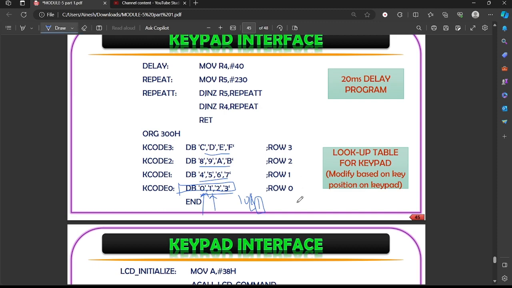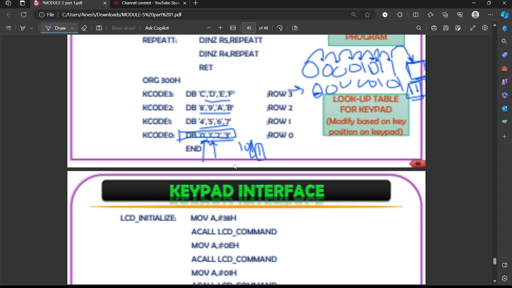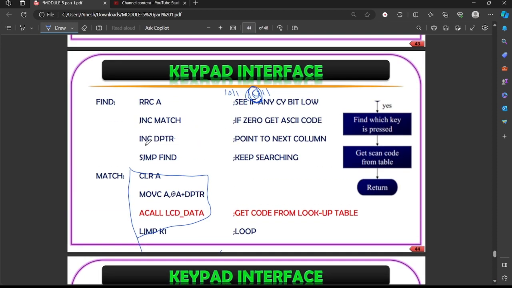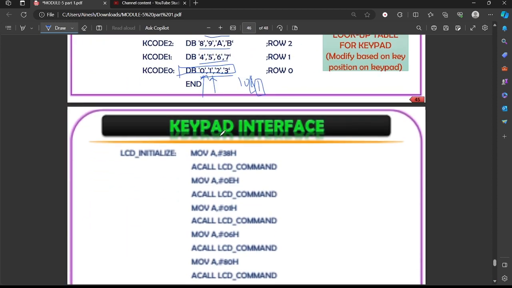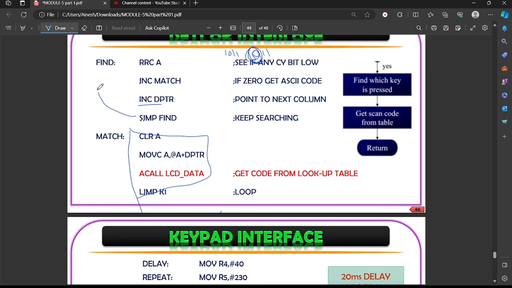Now coming back to this. I moved 1. The statement was jump if no carry, but there is a carry. So what it's going to do, it's going to increment DPTR to the second digit, which in this case is 1, and it's going to sjump find. Again, it'll do the rotate right. Again, it'll keep checking until I have no carry. If I have no carry, then that means that I've pinpointed what my value is and I have to print that onto the LCD. So I'll just call my LCD printing subroutine. That's how it's going to work. This is LCD interfacing.